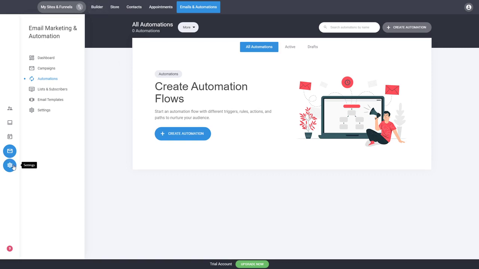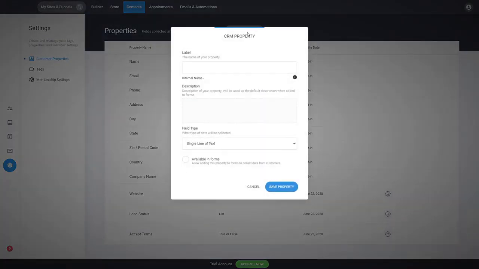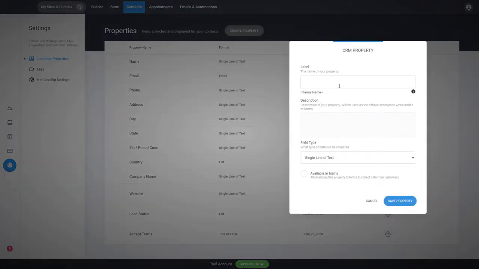And lastly, about the forms, you have the ability to create different properties. This is important because these properties are the things that are associated with a specific user in your CRM. So here you can create whatever properties you want. So let's say that you want to collect age and you want that to be assigned to all the users. So here you can just add age. You can make it a number because age is usually a number. And you can have it available in the forms, and you can click on save property.